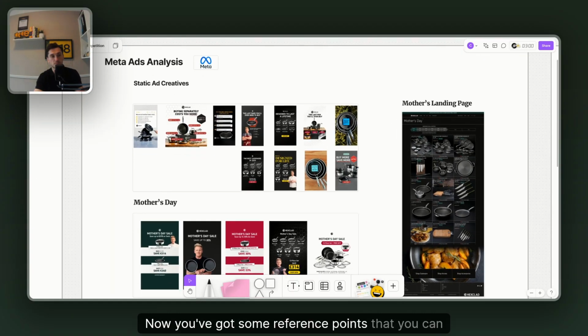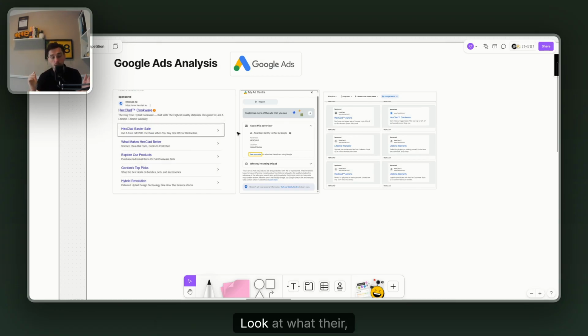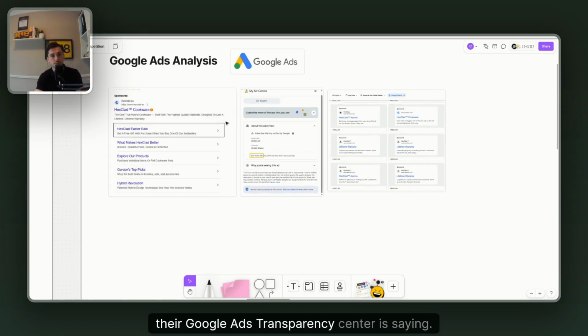Now you've got some reference points that you can pass on to designers and really start building out your creatives for an effective peak. Next, I'm just going to touch on Google Ads really quick. So again, look at the competitors' landscape. Look at what their Google Ads Transparency Center is saying.